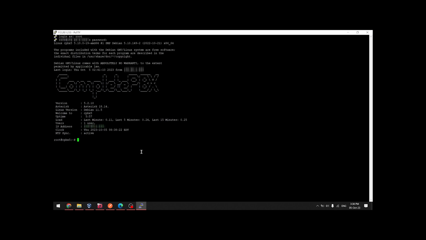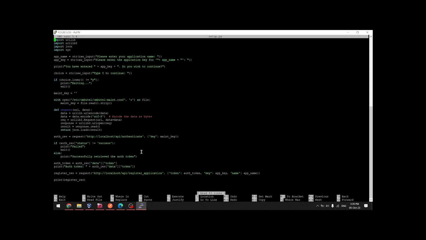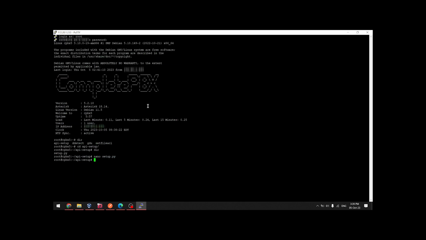The first thing you want to do here is put the Python script, and for example here I pasted it under the API setup folder, and you can use any text editor to put it. It's a simple Python script that will do the app key registration for you. All you have to do is run it with Python.